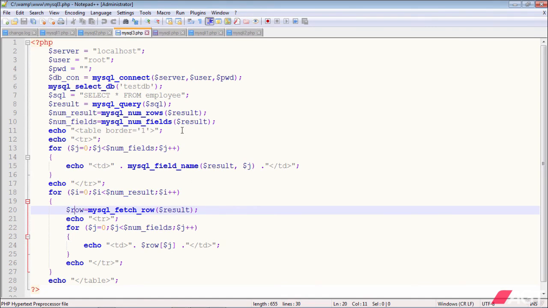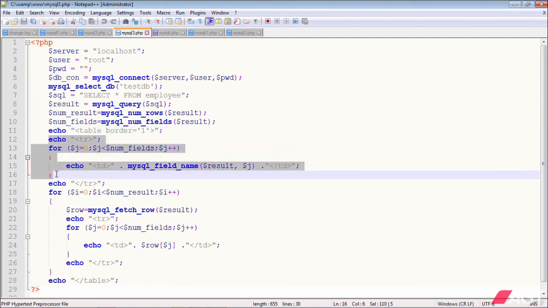You see that I have started a table by echo table border is equal to 1. In the first row, all the field names have been displayed into one row. So you start a row, then add a td tag, and put the field name. The first field name: j will be the loop which controls the value of the field name. So result j will be 0, result 0, the 0th field, then 1 and 2. Likewise, name, address, and salary, these field names will be the column names of my table.